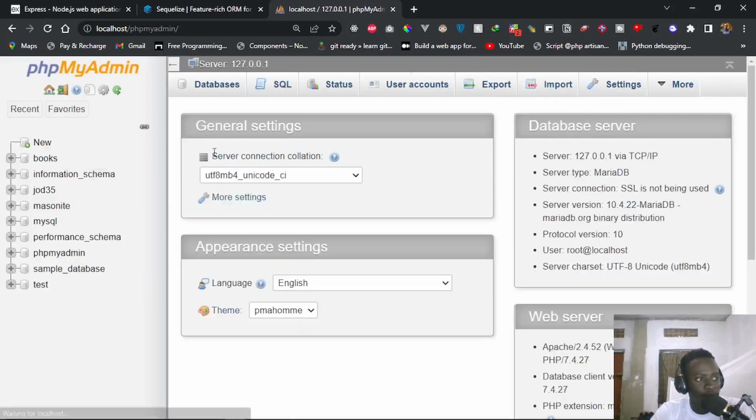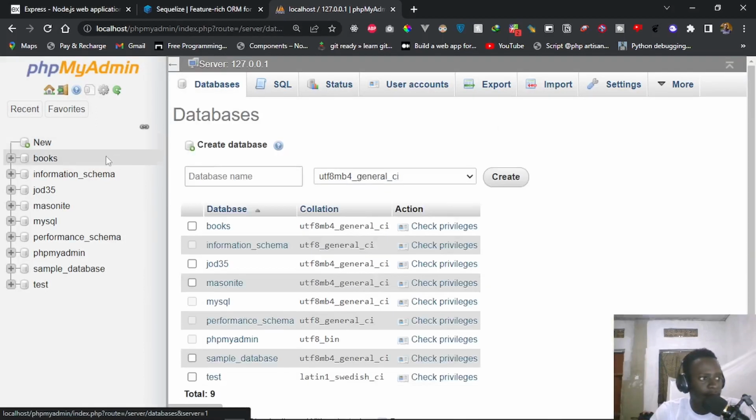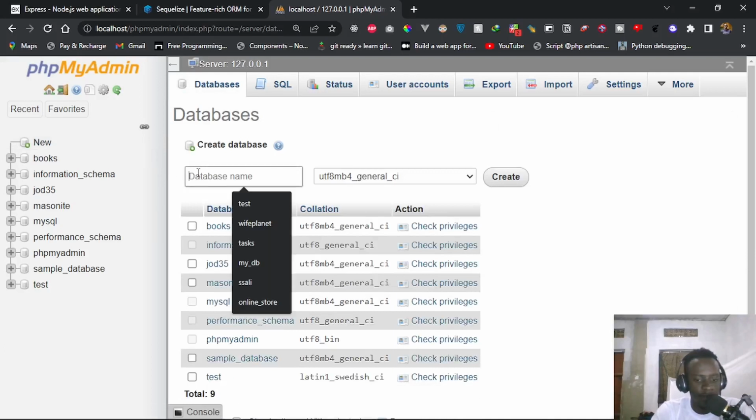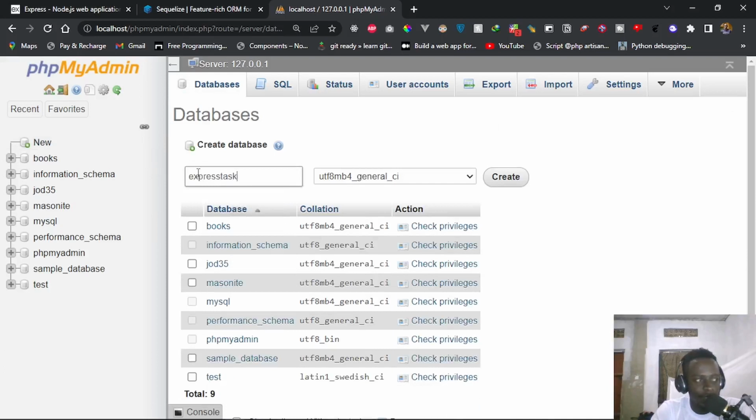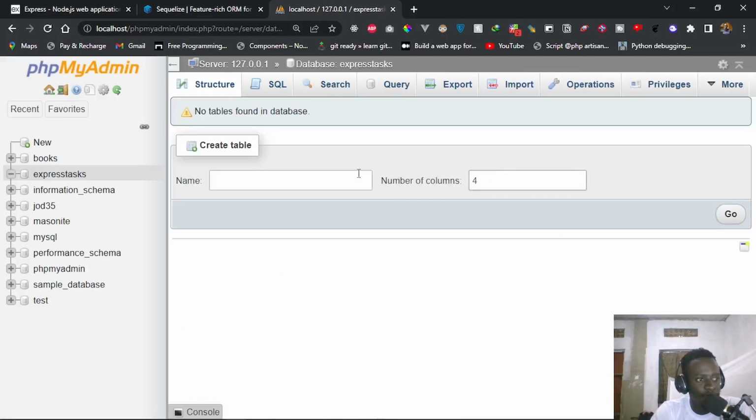Alright, so right here is my phpMyAdmin. I'm just going to create a very simple MySQL database, and I'm going to give this a name of Express Tasks. Call it whatever you want, and I'll go ahead and create this. So our database has been created. We don't have any tables yet.